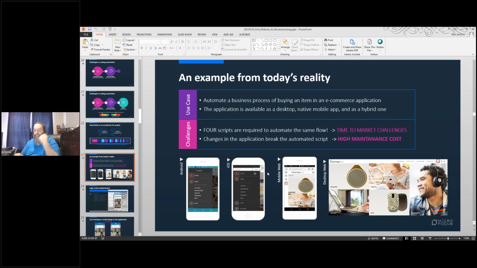And I know some of the more senior guys are like, well, I don't have 4 scripts. I use descriptive programming, and I load 4 different function libraries to describe the objects, or I have 4 different object repositories. The whole point is that you have 4 different assets that you have to maintain for the same business process. And that leads to a time to market problem.